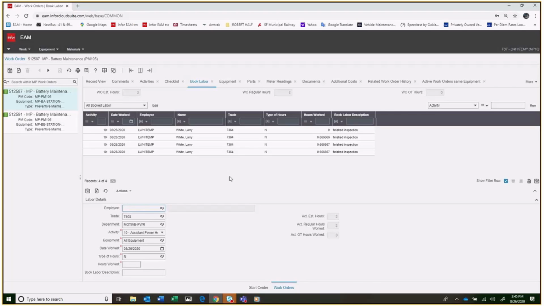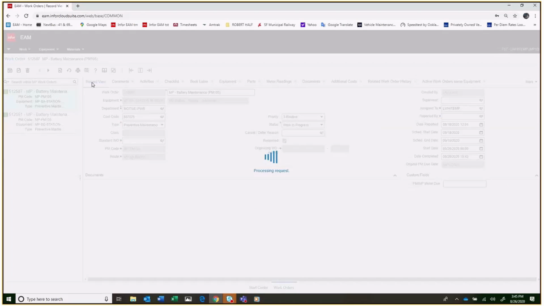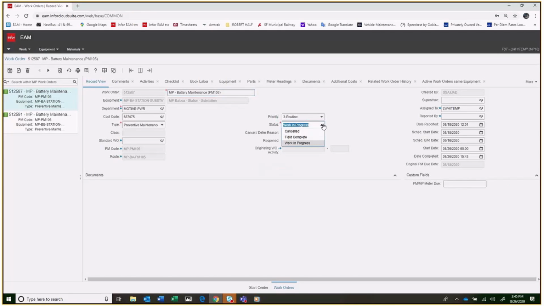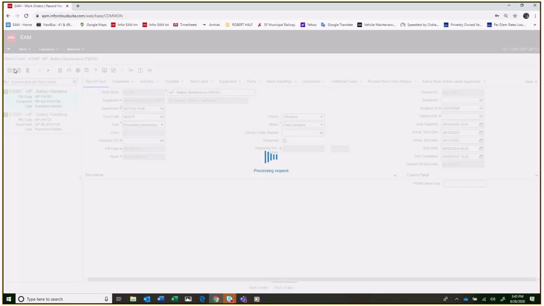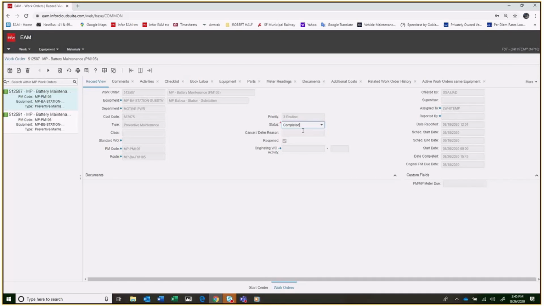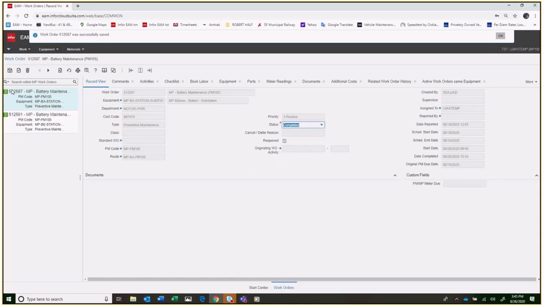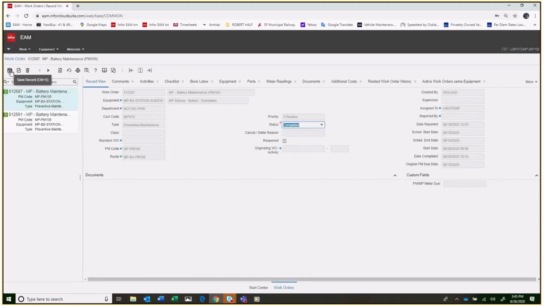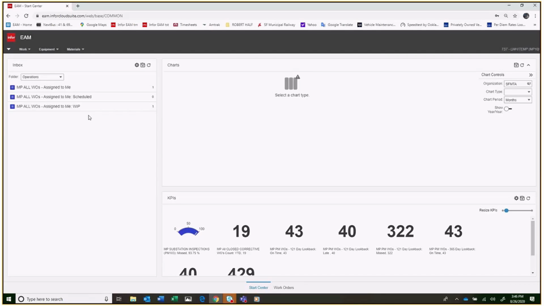So we're going to say that we're complete here. We will go back up here to record view, change it from work in progress to field complete and save it. And then we will change it to completed and save it. And now, when you go up to your start center, you're going to show that you only have one work order left for you.